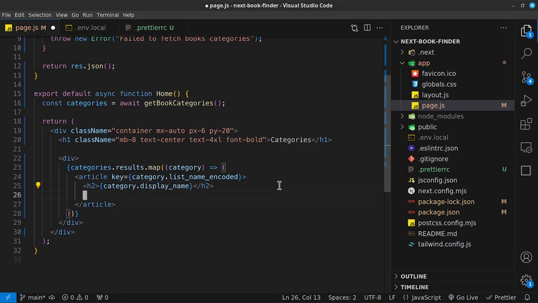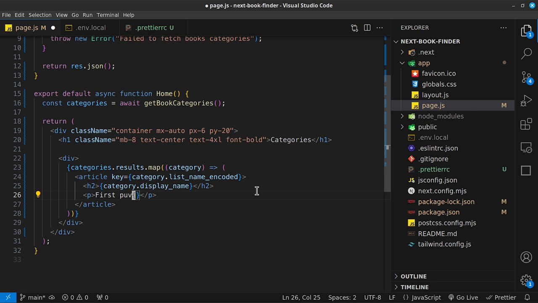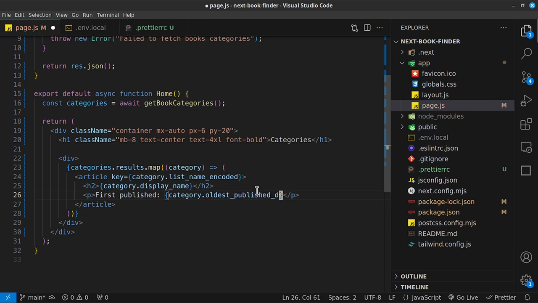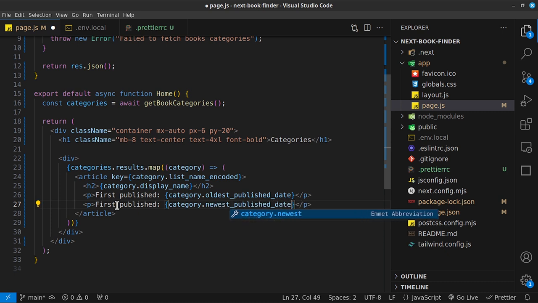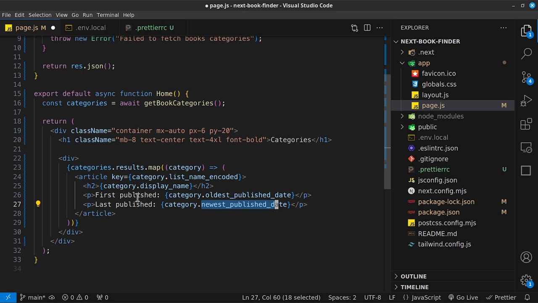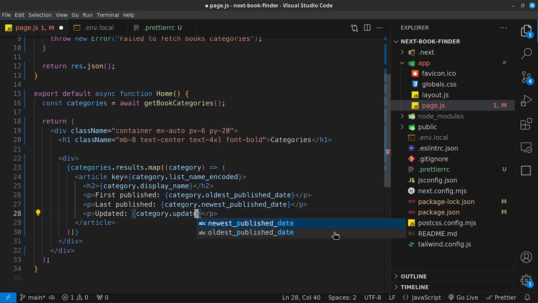And then below this h2, I'm going to return a paragraph that says, let's see, the oldest published date. So for this one, I'm going to say first published, so when it was first published, and this is going to say category.oldest_published_date. Okay. And then below this paragraph, just copy this down and then change this to newest_published_date. I don't know why I'm saying date. And then this should be last published, because it was last published on this date and it was first published on the oldest date. And then once we have that, we need to have updated. So once again, add another paragraph and say updated, and then I'm going to say category.updated. And then save that.